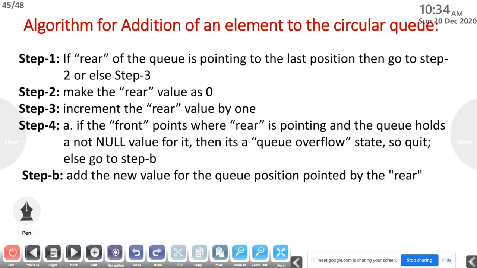Where the rear is pointing, there we can insert the new element. So this is the algorithm for implementing the circular queue. Then deletion. Step 1, if the queue is empty, then say queue is empty and quit, else continue. Continue means we can delete an element from front.